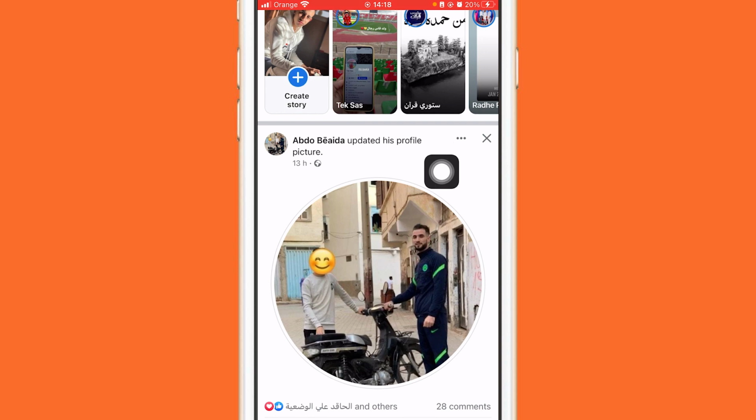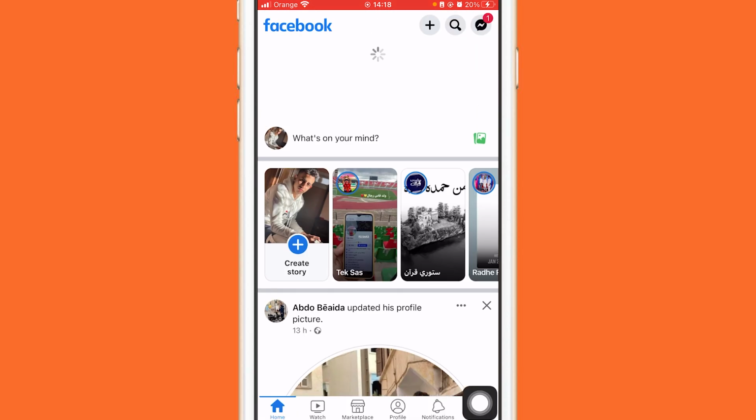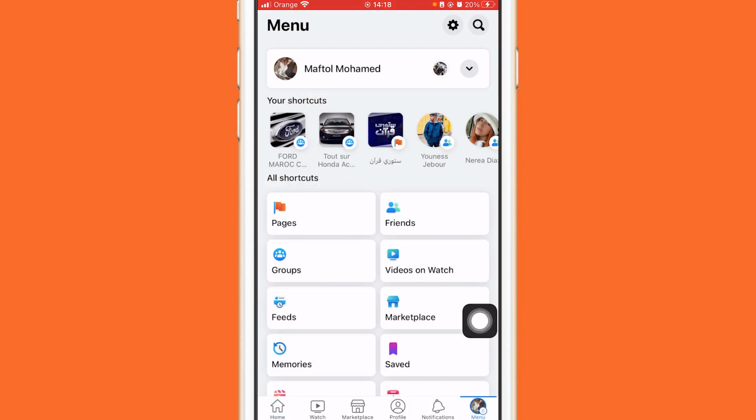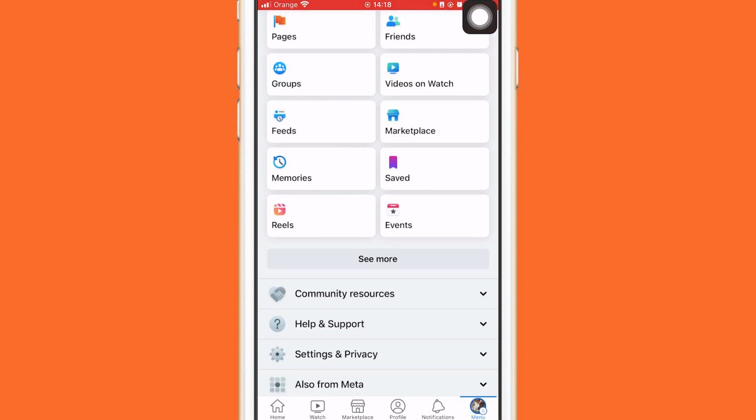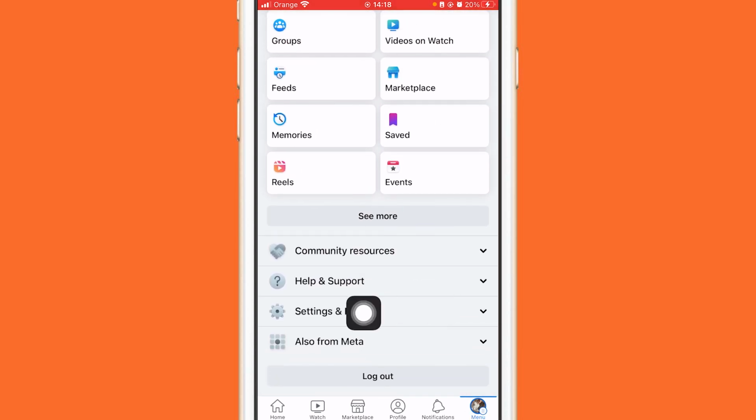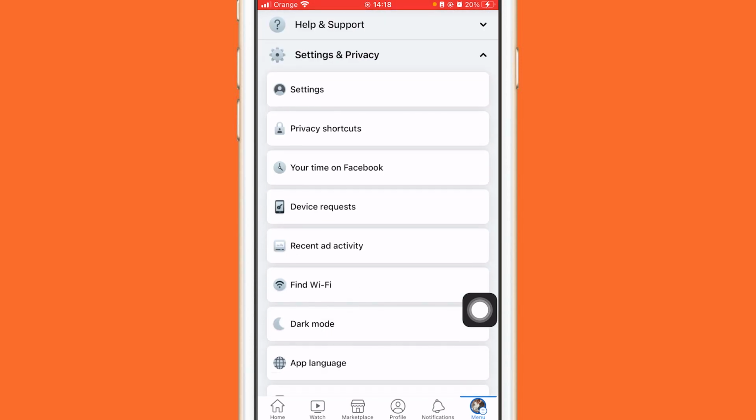Now if you want to unblock someone, just click at the very bottom right, you want to click menu. Now if you are using Android, you will find three little lines in the top right. Now if you're using iPhone, at the very bottom right, now scroll down and click on settings and privacy. Now after, guys, you click on settings and privacy, a few different options will come up. You want to click on settings in the top.